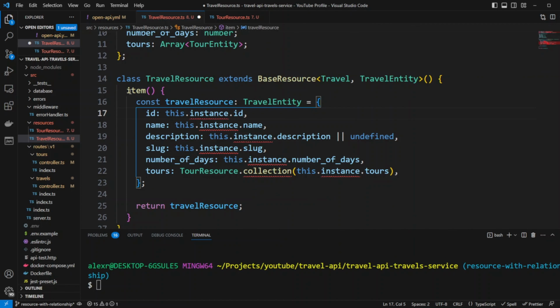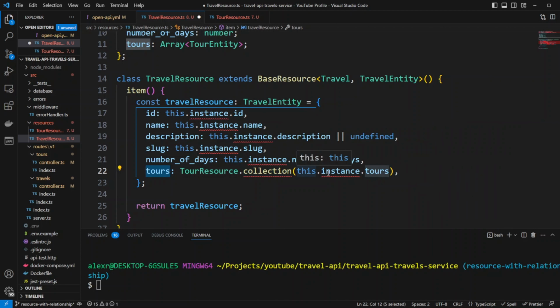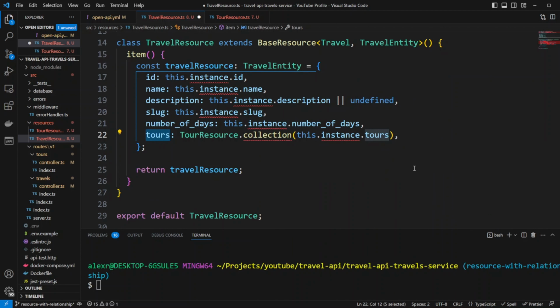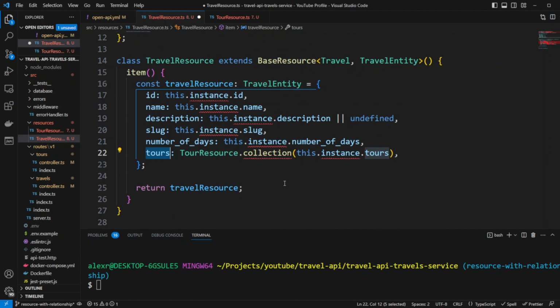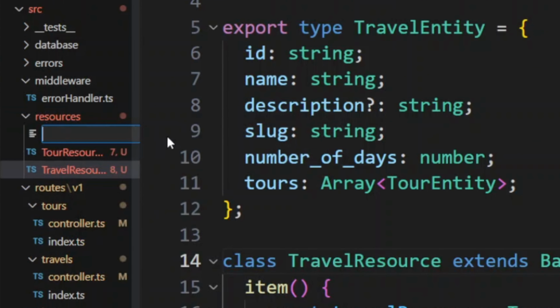And then we're gonna keep item method, and this item method again gonna be doing the mapping. At the end, we're gonna tack on the tours property, and this tours property will take the tours resource and we'll run a collection method on it so we can get the array of tours. Then again, we're gonna return travel resource and export default the travel resource class. Now let's go ahead and create a base resource.